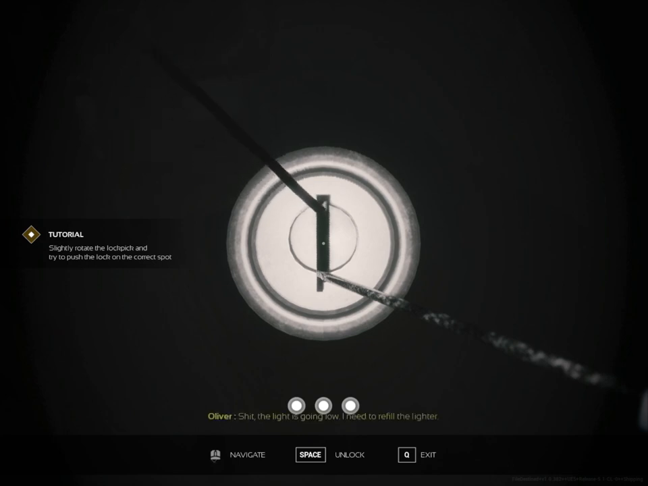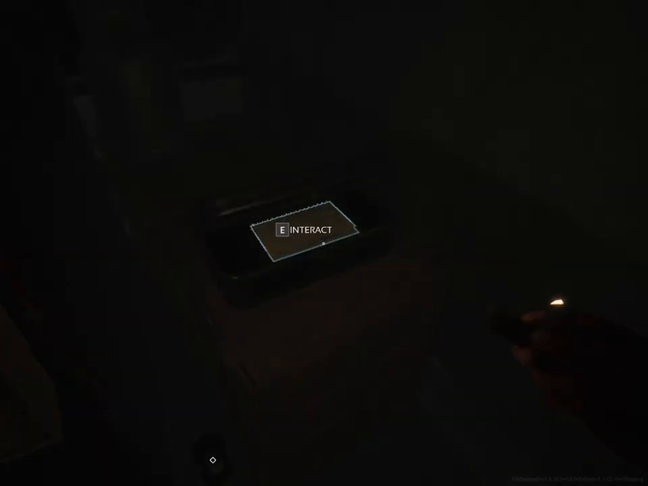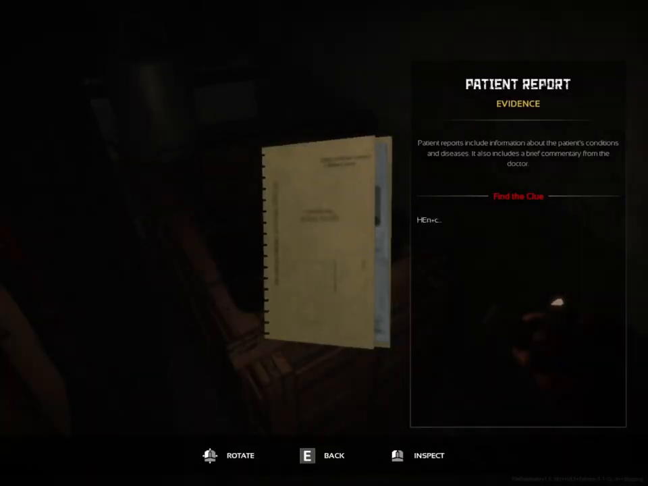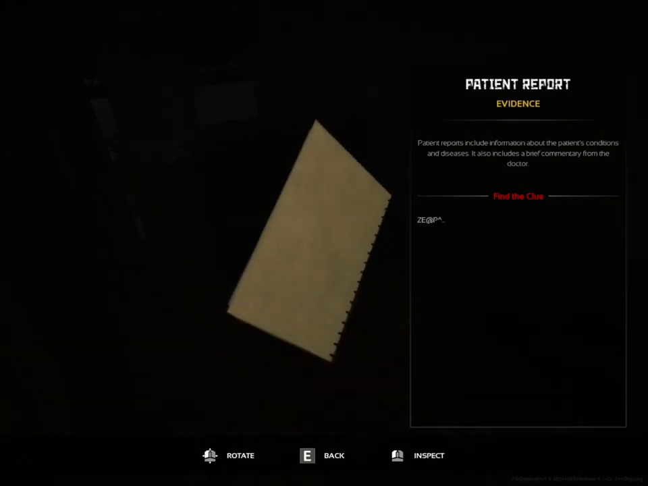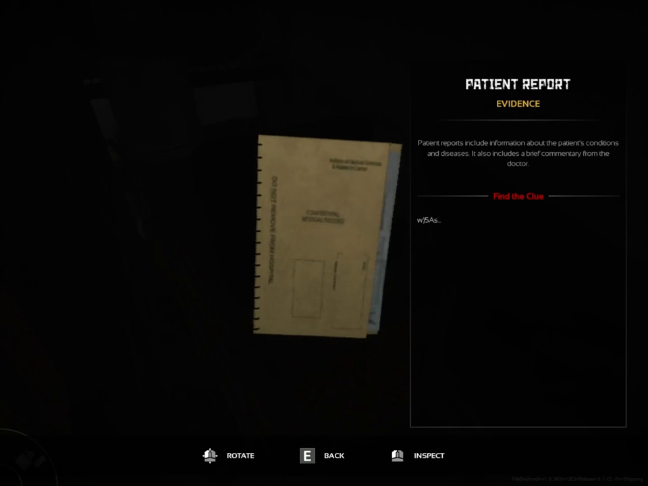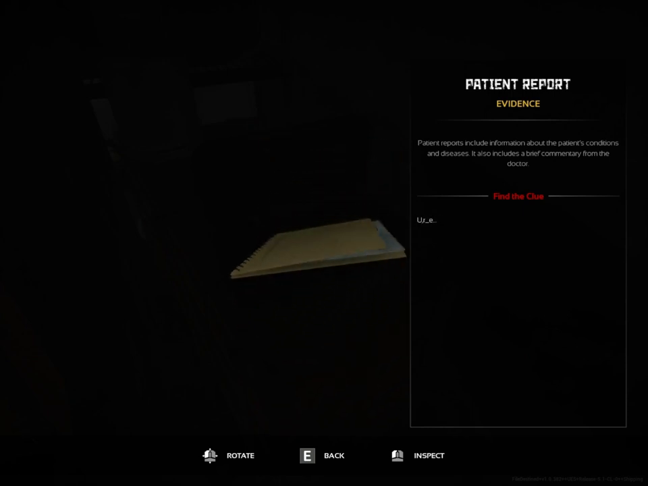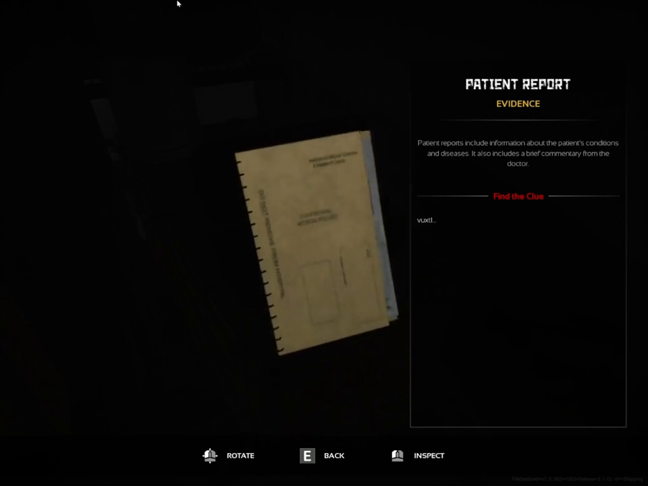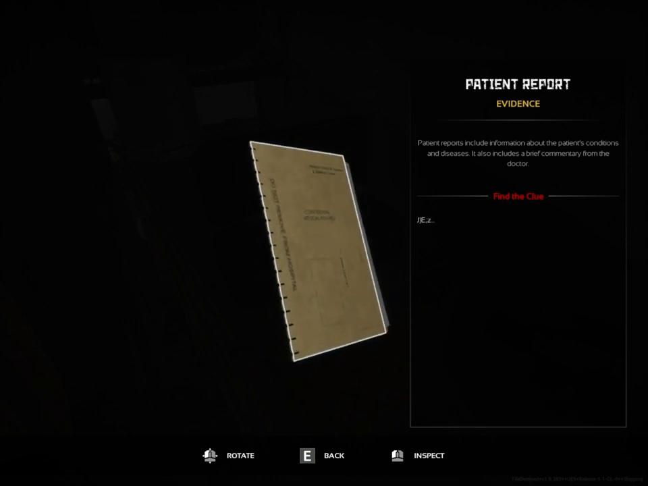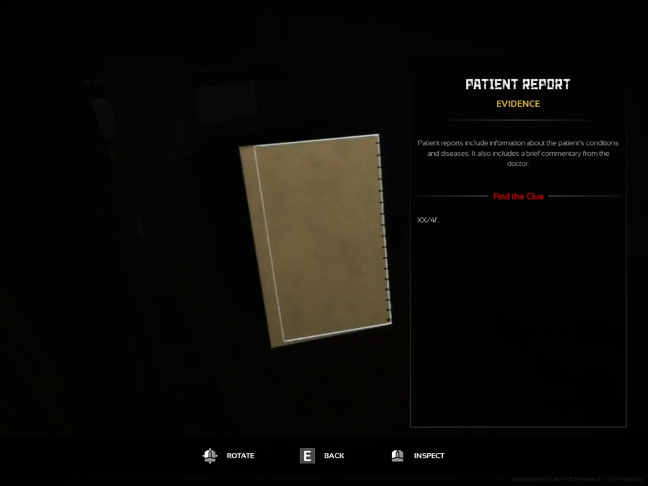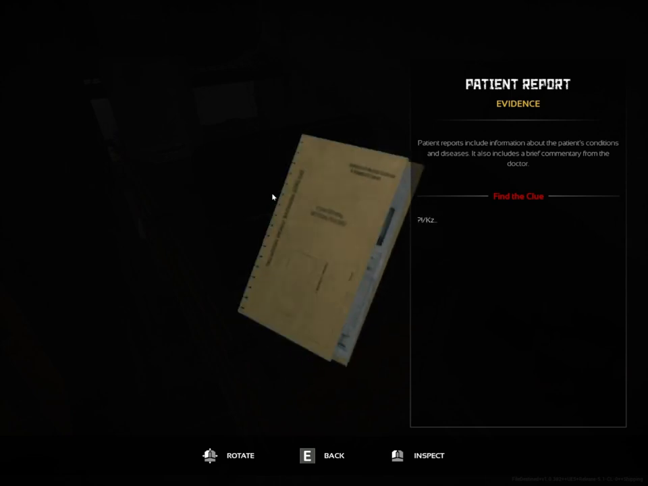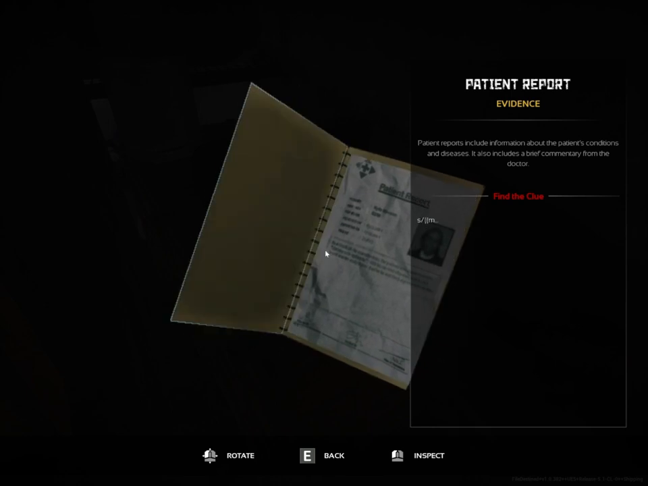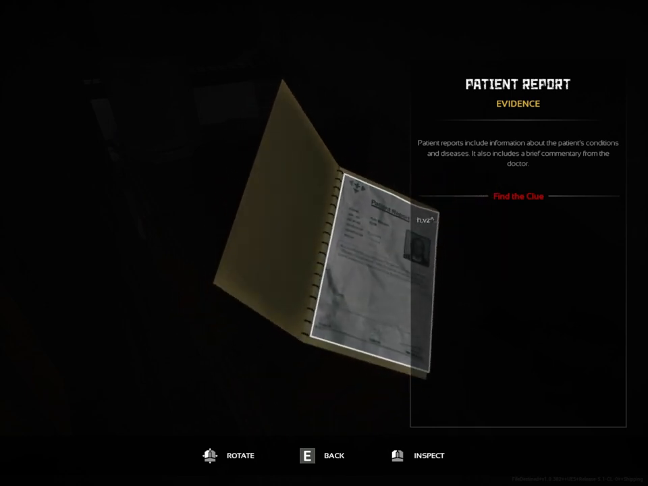Shit, the light's going low. Need to refill the lighter. Okay, nice. Okay, I can open it.